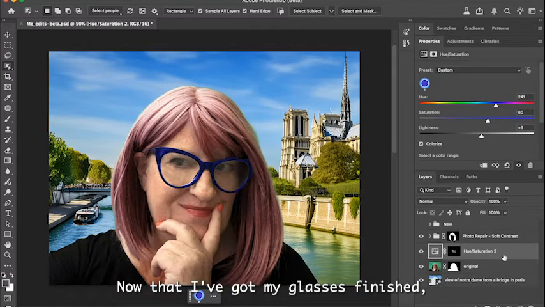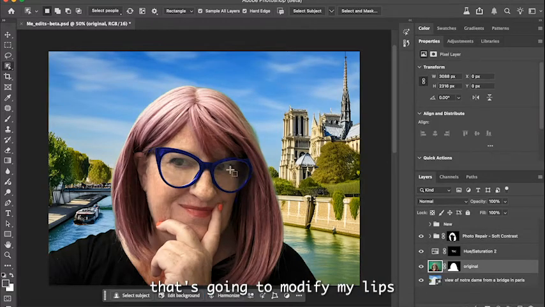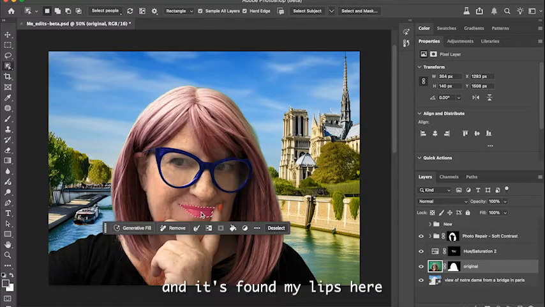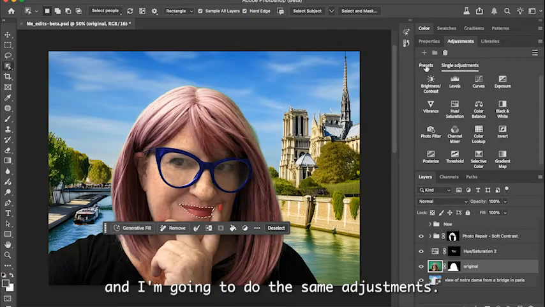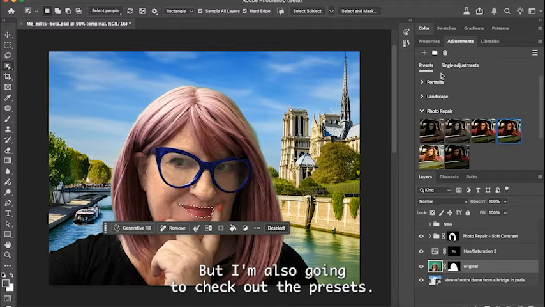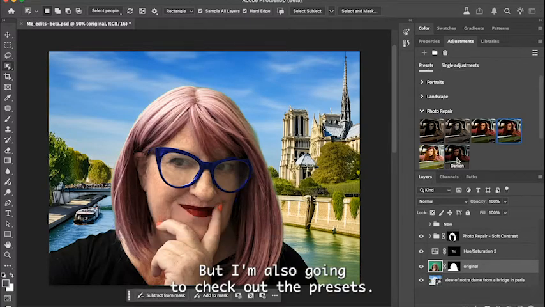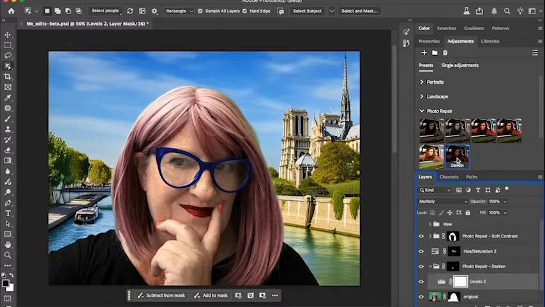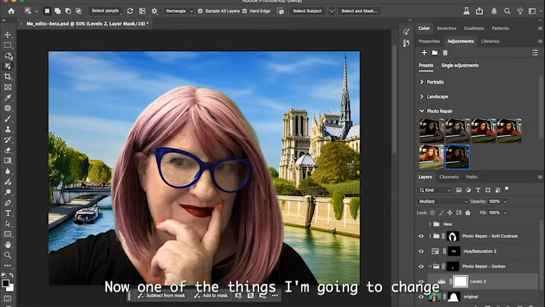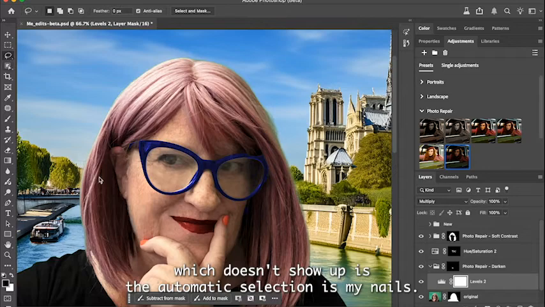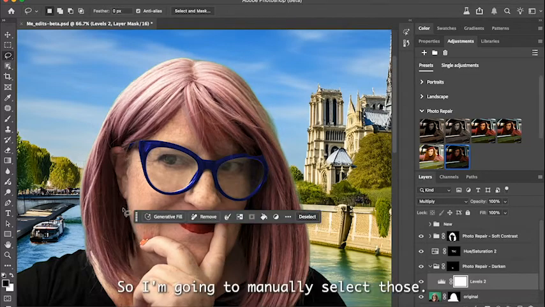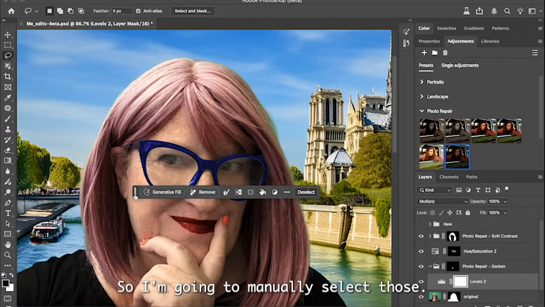Now that I've got my glasses finished, I'm next going to modify my lips, and it's found my lips here, and I'm going to do the same adjustments, but I'm also going to check out the presets, and I'm going to use this one. Now, one of the things I'm going to change, which doesn't show up in the automatic selection, is my nails. So I'm going to manually select those. And then I'm going to go to adjustments.